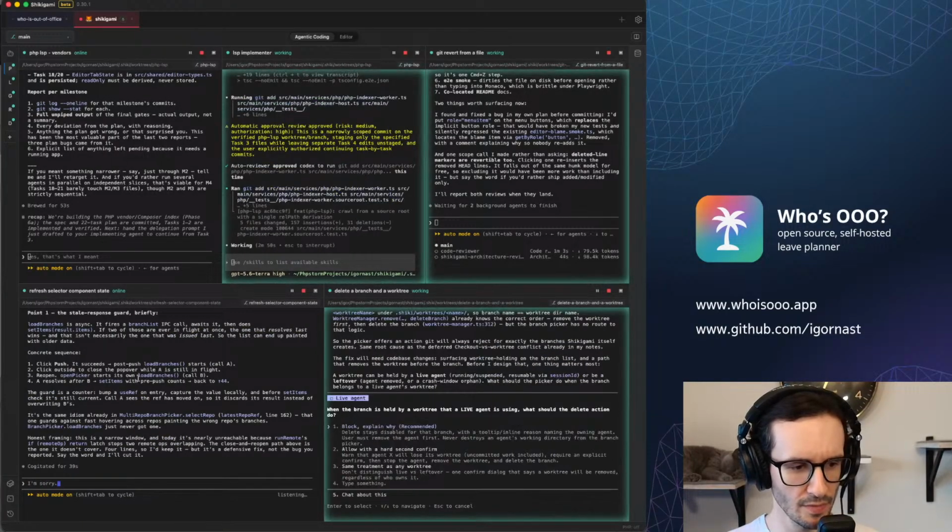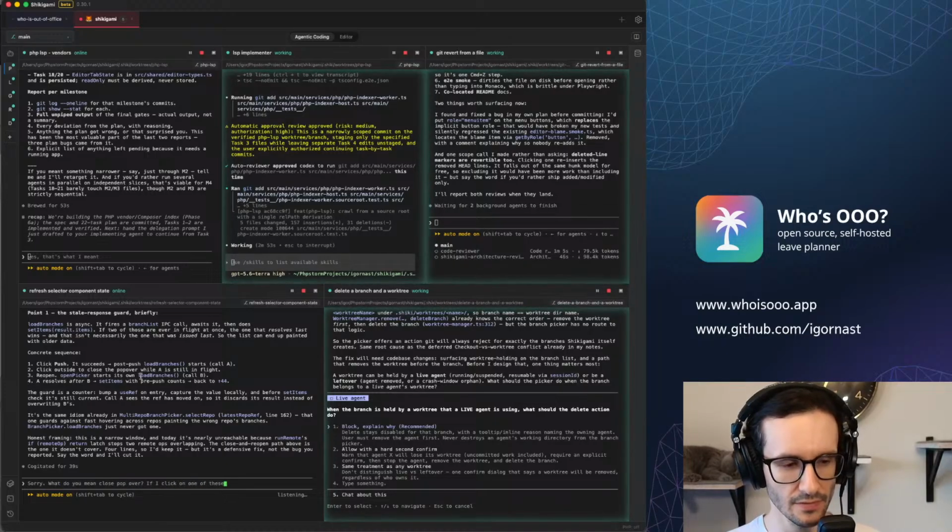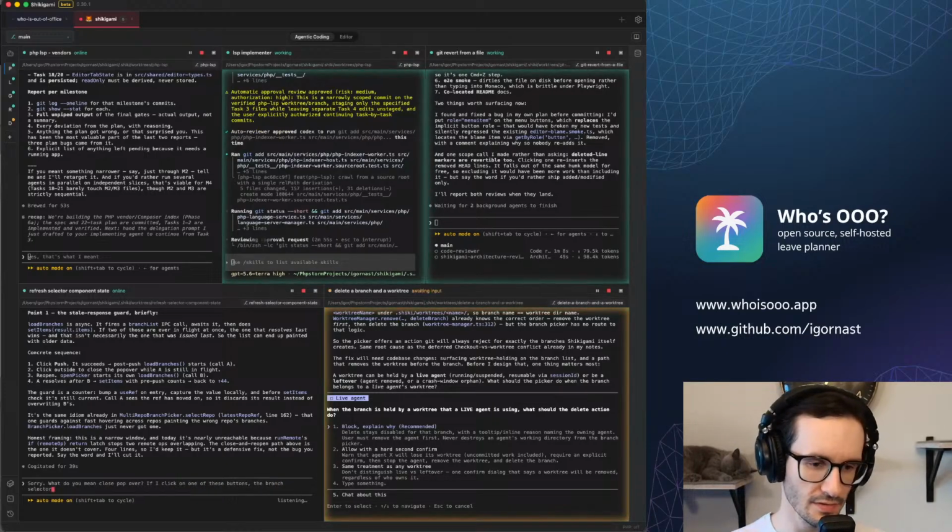Sorry, what do you mean, close popover? If I click on one of these buttons, the branch selector is still there. Please explain.